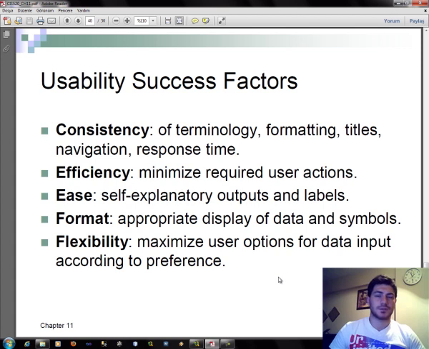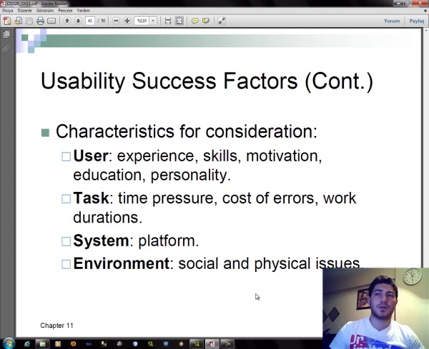Usability success factors. First, consistency. Second, efficiency. Third, easy. Fourth one, format. And last one, flexibility. Now characteristics for consideration.